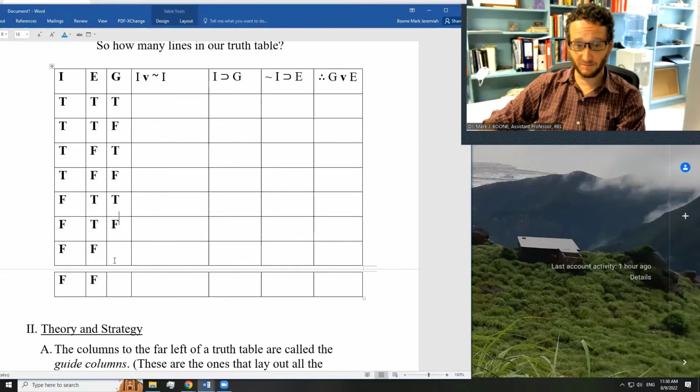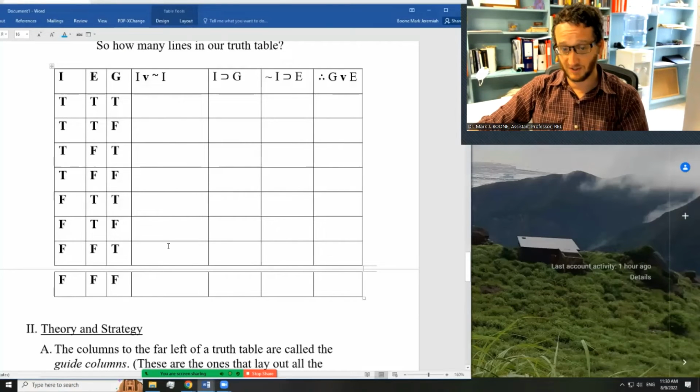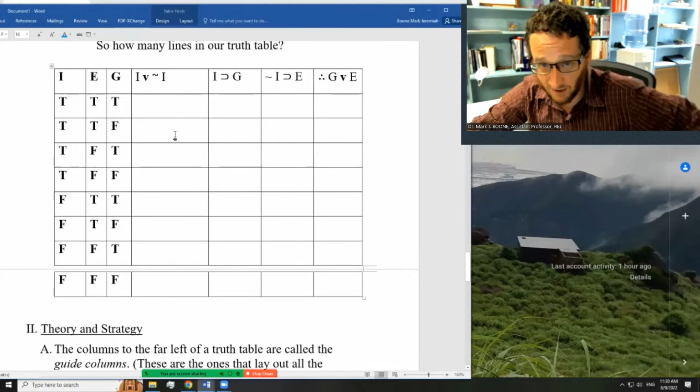And repeat for the F's. And this is how we lay out systematically all the possible combinations of truth values. All right, enough of this. Let's fill in the argument.